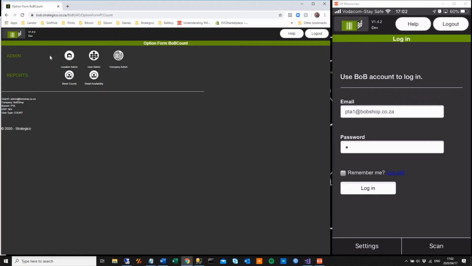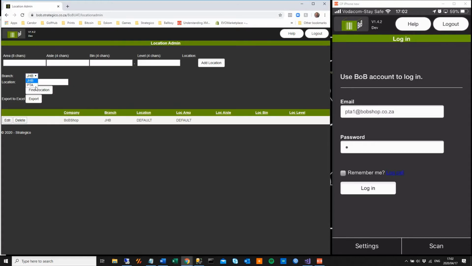Basically, you've got limited functionality because it's a free module, but you can add different locations, different users, and different branches to your company. Just going to log in here quickly. In our branch in Joburg, we've got one location, and in our branch in Pretoria, we've got one location. It's just default. And over here you can add new locations if you wanted to.